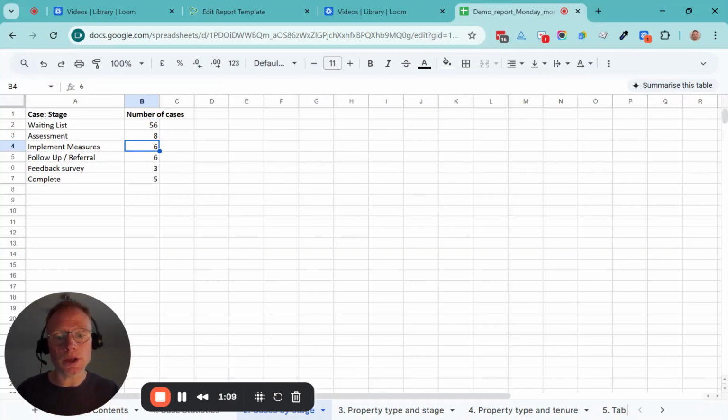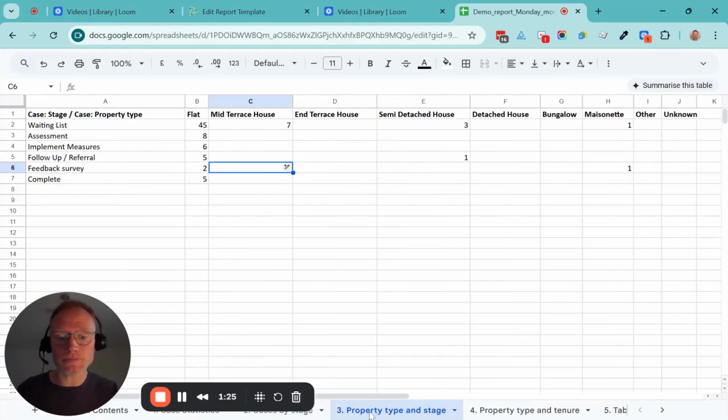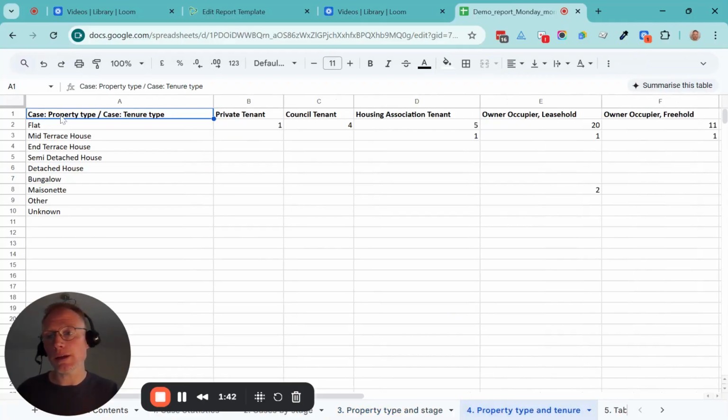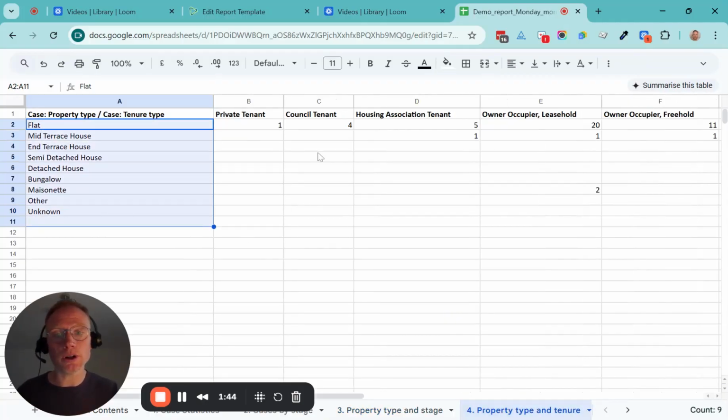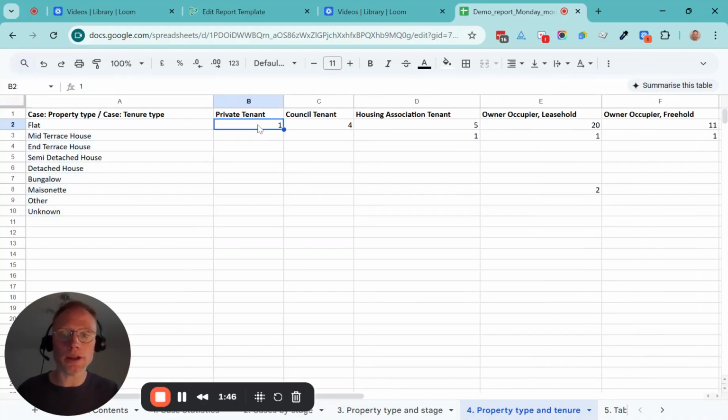So that's a breakdown. Now I also had another kind of breakdown which was done by stage and property type. So here in this tab you can see the different stages, and you can see the different property types. So we know that we have 45 flats sitting in the waiting list stage, 7 mid-terrace houses, and so on. We also had another breakdown which was of property type and tenure. And we can see here now we've got property type in this column, and then we can see the tenure type. So we can see that we have 1 private tenant in a flat, 4 council tenants in flats, and so on.